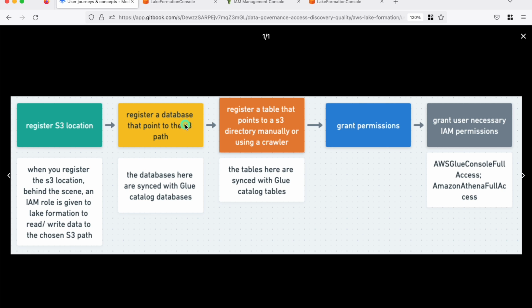The second and third step is to register databases and tables so that users can access the data files in S3 as if they're structured data. The fourth step is to grant users permissions to the databases and tables that we have just created. Lastly, you realize after finishing all the previous steps, the users are still not able to query the data. The reason is because they lack some general IAM permissions. We'll add that in the last step.